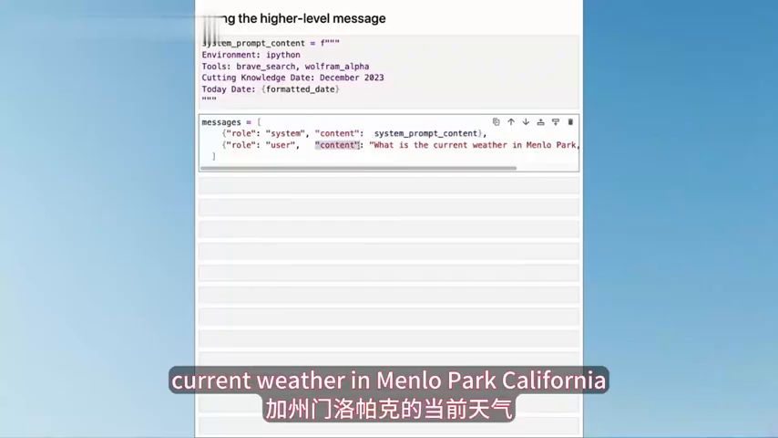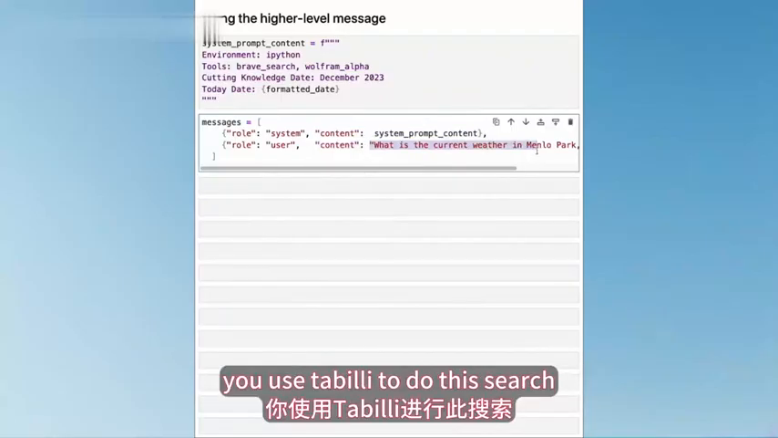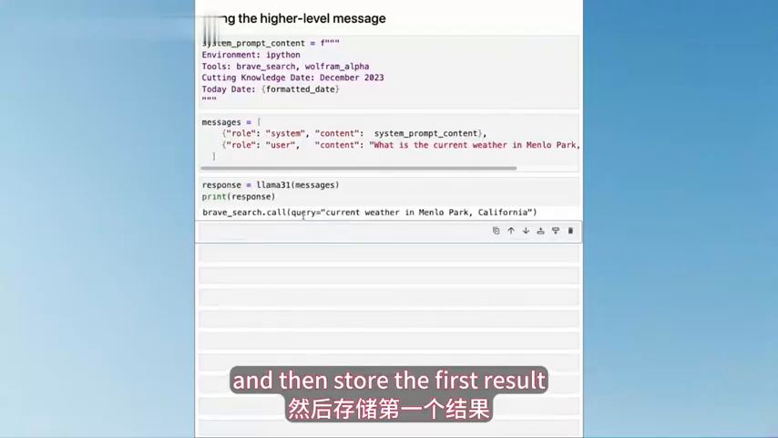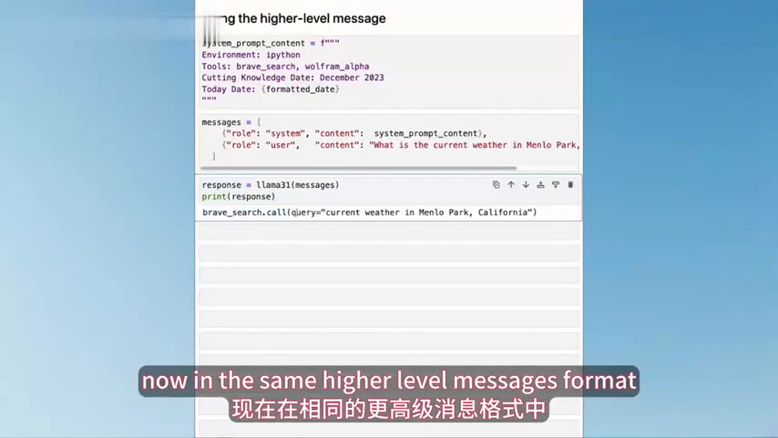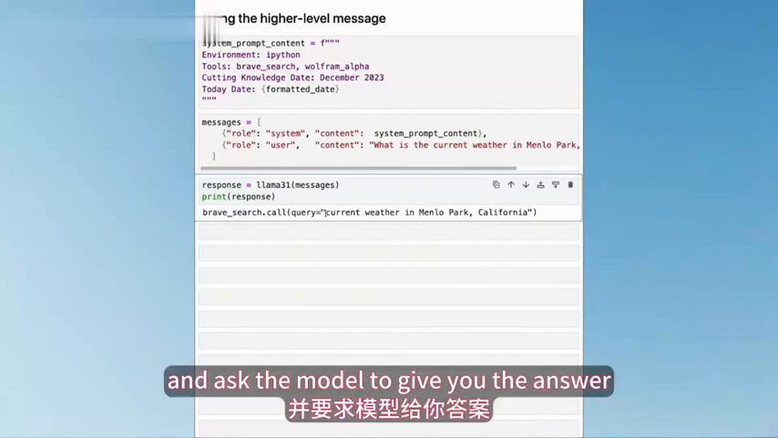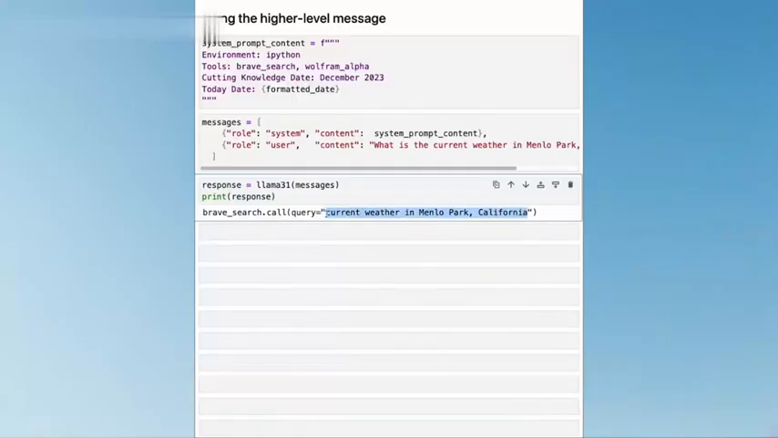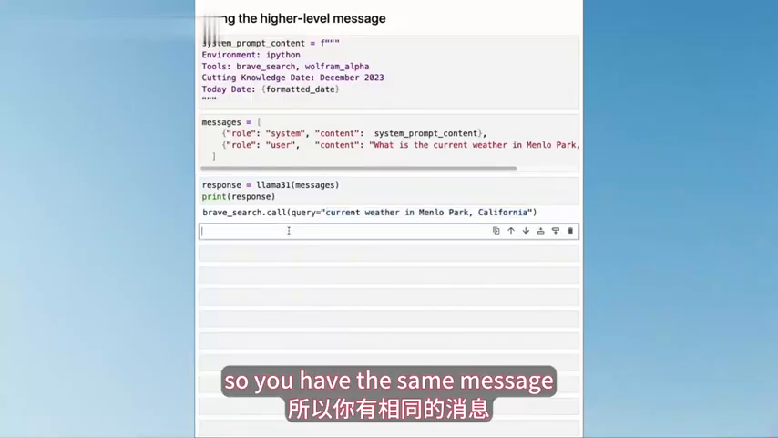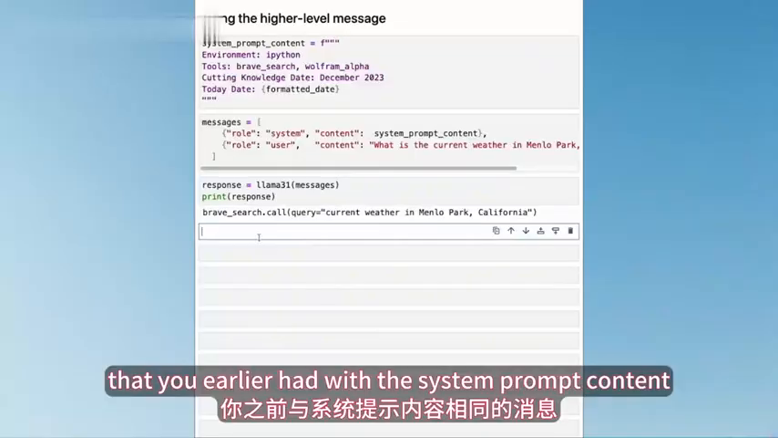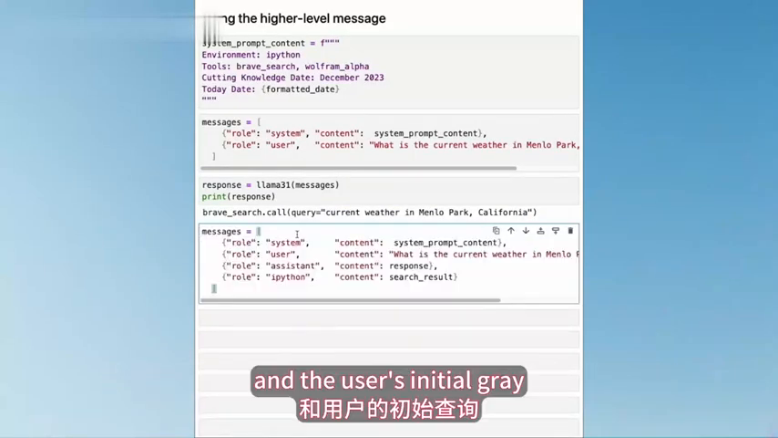in Menlo Park, California. In previous cells, you used Tavily to do the search and then stored the first result in the search underline result variable. Now, in the same higher level messages format, you can reprompt and ask the model to give you the answer about the current weather in Menlo Park. So you have the same message that you earlier had with the system prompt content and the user's initial query.